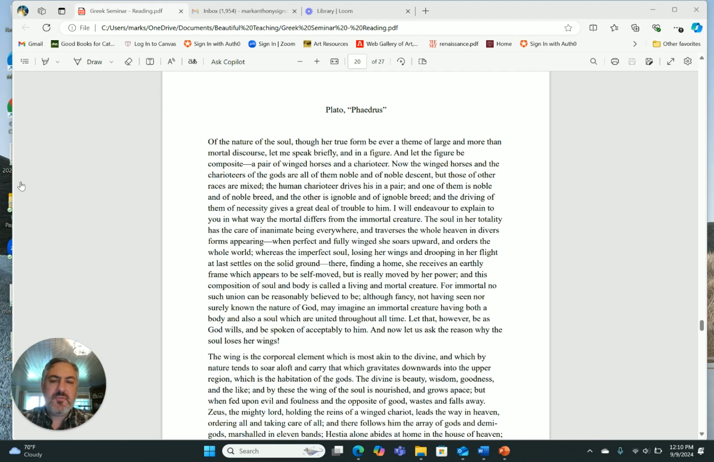Again, the horse of noble breed is sometimes associated with a desire, a thumos, right, of assertiveness. It's the spirited part of the human person that's aspiring upwards, right, in some way. Whereas the other, the ignoble steed, is appetite, or the body itself, in which the appetite's in here, right? Which is gravitating towards the earth, right? Is pulling towards the earth.